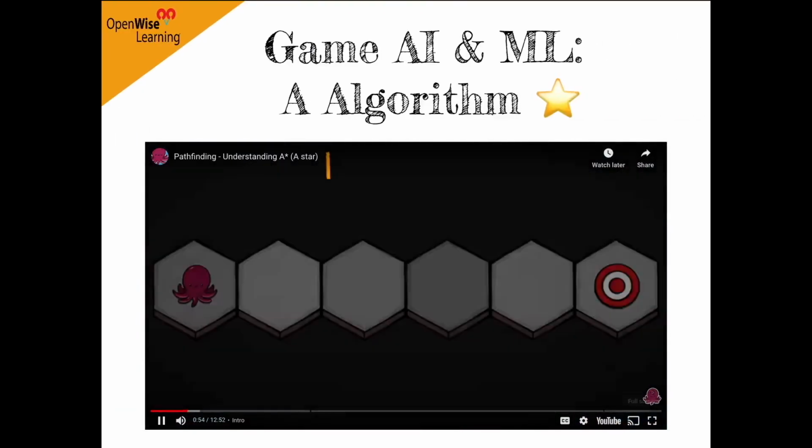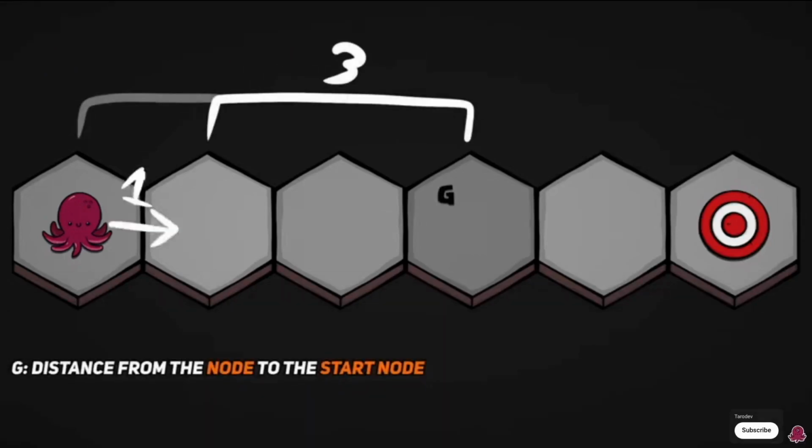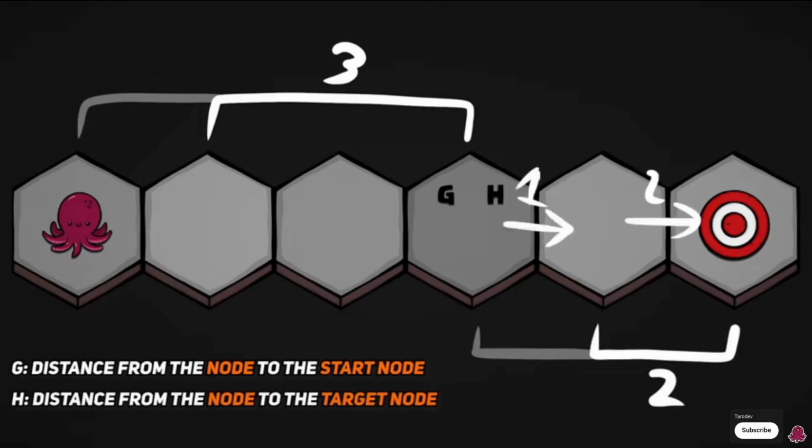A* utilizes 3 main numbers to calculate the best path. The g-cost finds the travel distance from the node to the start node. The h-cost is the opposite, in that it represents the estimated travel cost from the node to the target node. The h-cost is optimistic in nature, so it will either be spot on or it will underestimate the cost. It will never give a cheaper than possible value.